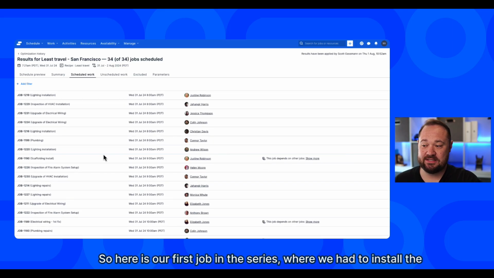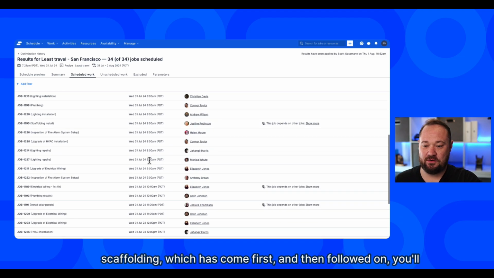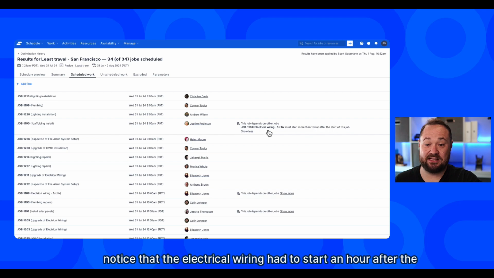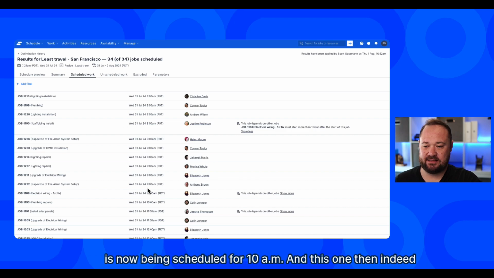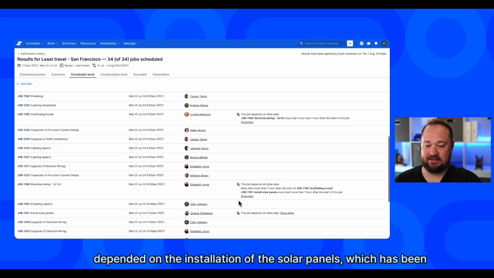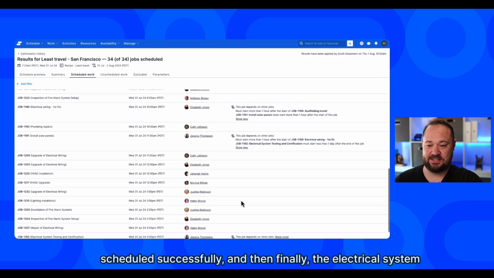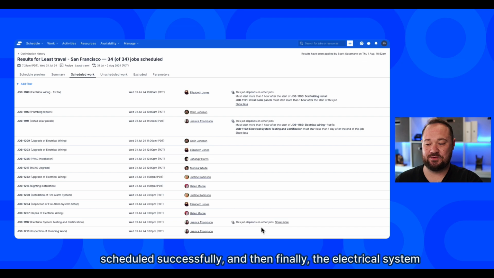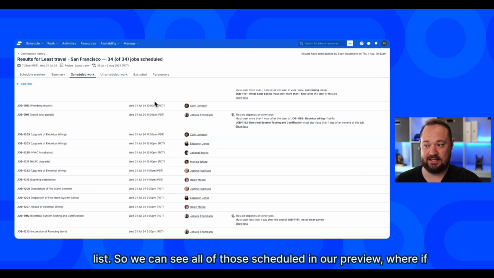So here is our first job in the series where we had to install the scaffolding, which has come first. And then followed on, you'll notice that the electrical wiring had to start an hour after the commencement of the scaffolding install. And you can see that this has now been scheduled for 10 a.m. And this one then indeed depended on the installation of the solar panels, which has been scheduled successfully. And then finally, the electrical system testing and certification is the last one that's been scheduled in our list.